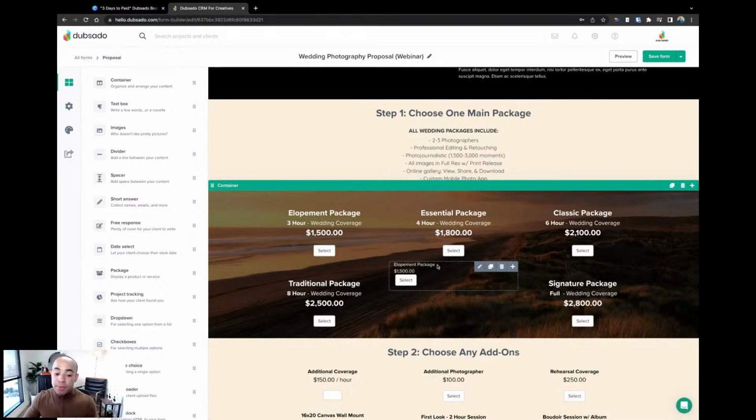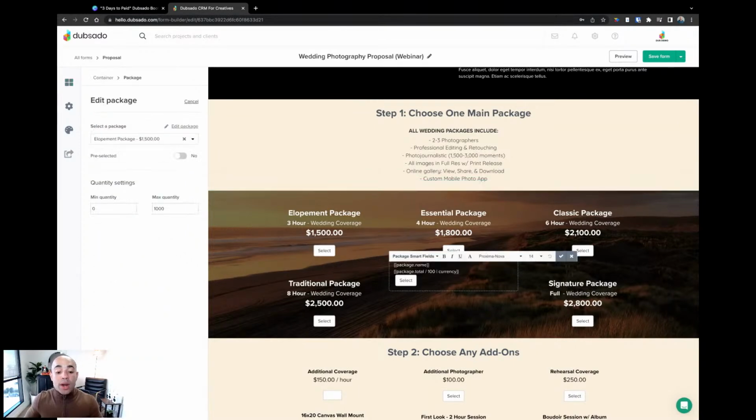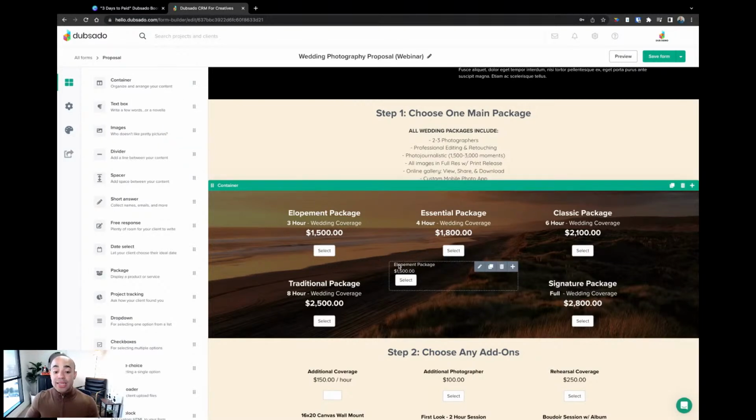So with a package, when you add it in, it looks something like this. It has the package name. It has the actual price of the package in there. And whenever you add a package onto your proposal, you can see here these smart fields. It's pulling in package information. So the default smart fields that come in when I first add in a package are the package name and the package total.